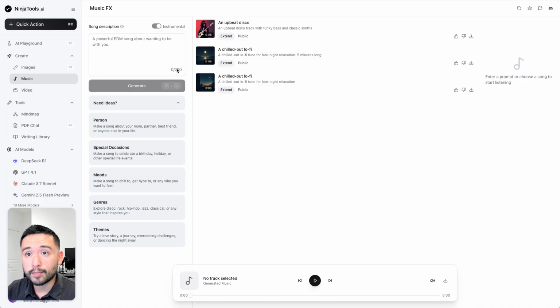You can also create music as well. So this is where you put your song description. And right now you can only generate instrumental. It says lyrics are coming soon. They also gave you a list of ideas as well.